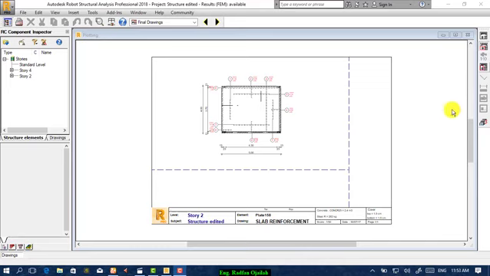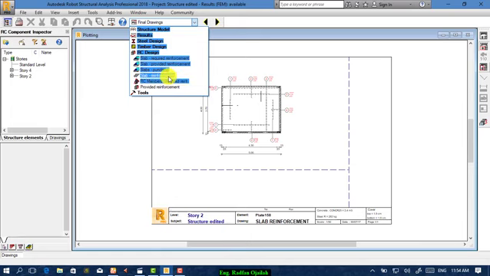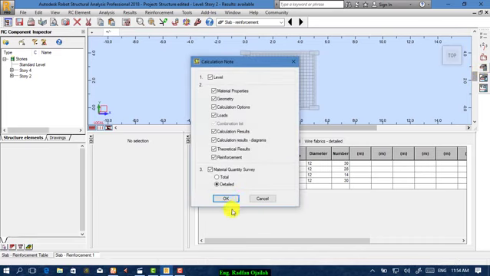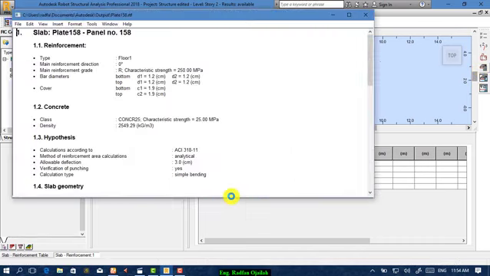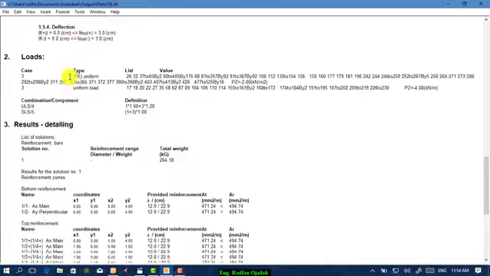Finally, if you want to get the calculation notes, you can see it from here. Go back to slab reinforcement, click on this icon, and then press on OK. As it's shown here, all calculations are provided here.